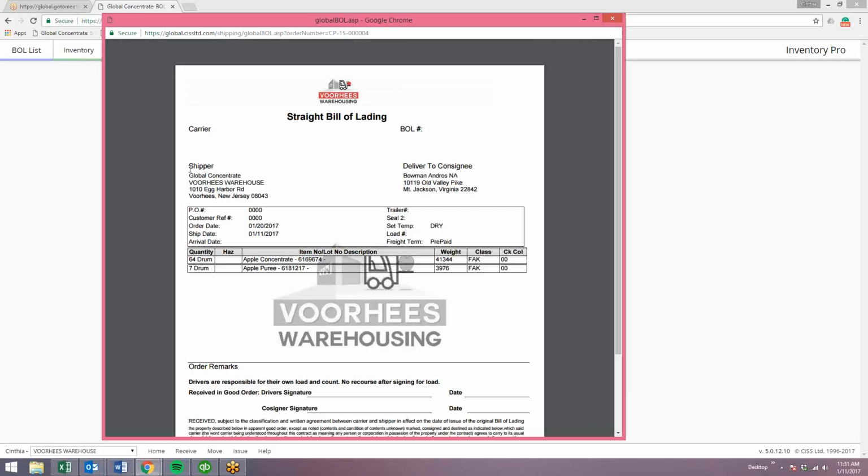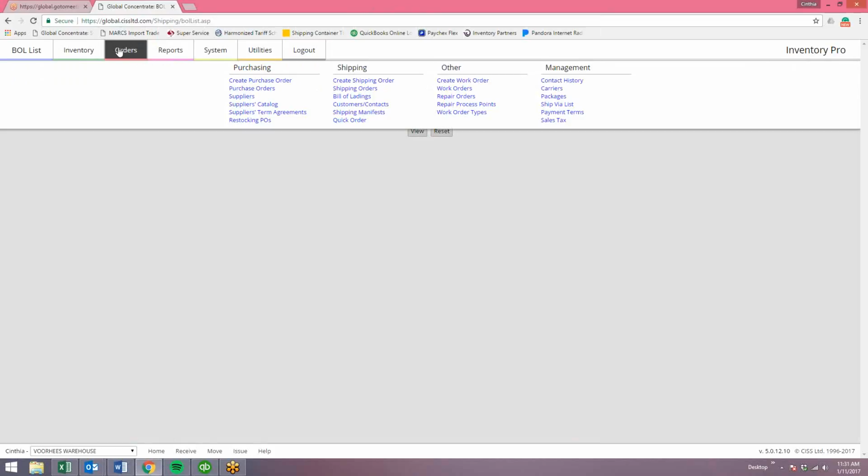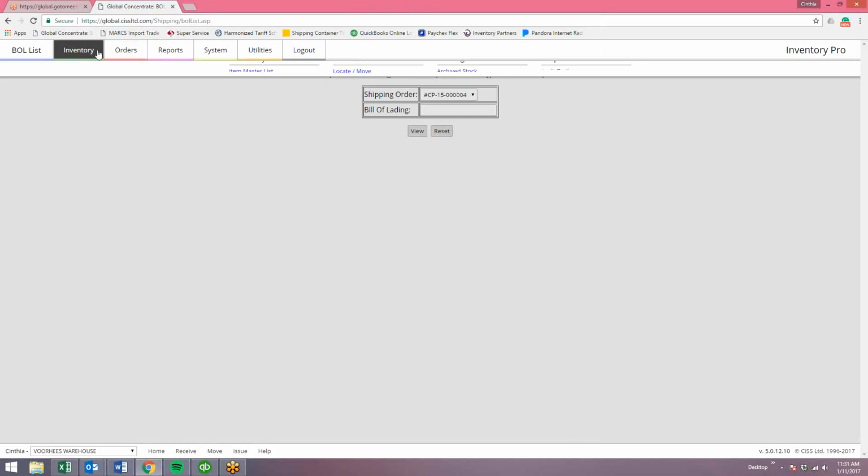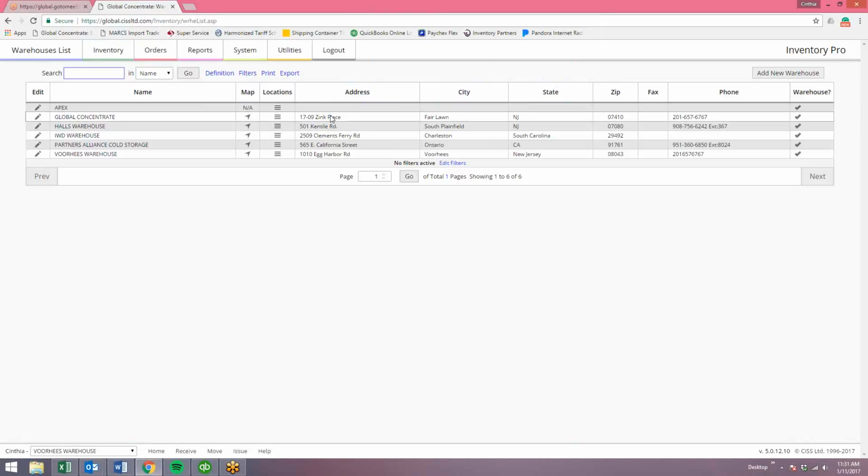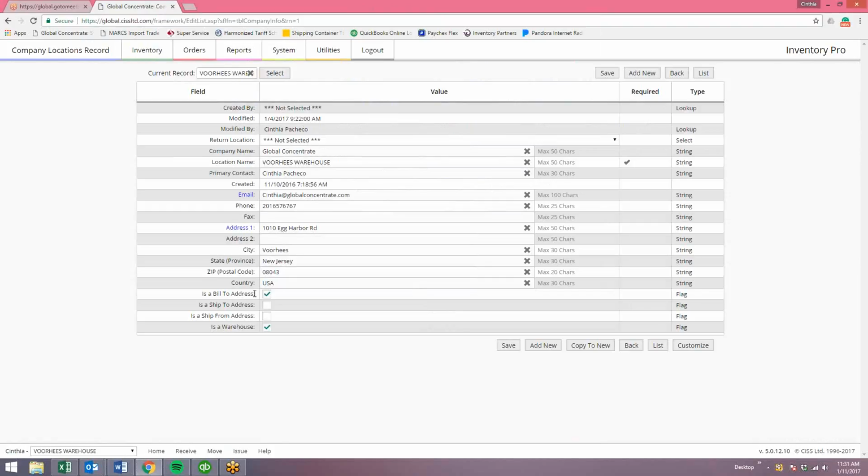Give me a second to open it up. Okay. So on the warehouse record, you can specify the company name and the location name. So that's the issue here. It looks like you have the company name specified as Global Concentrate for Voorhees. If you click on the Voorhees Warehouse at the bottom, I do have Voorhees Warehouse as the warehouse, and that's perfect. But I was wondering if on top of Voorhees Warehouse, you see where it says Global? If you look at company name right there on the screen, that's why it's showing Global Concentrate, because you have company name specified there. So if you clear that out, it won't show that there.